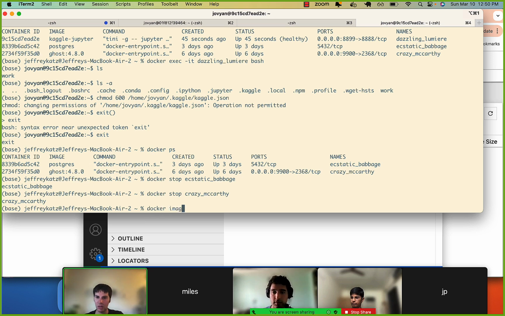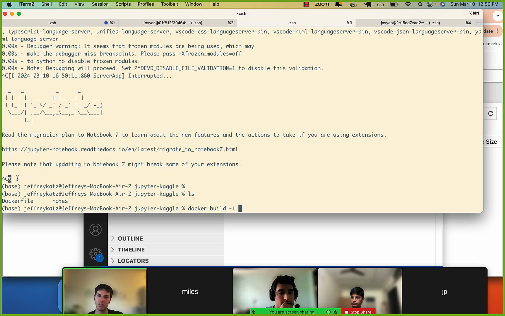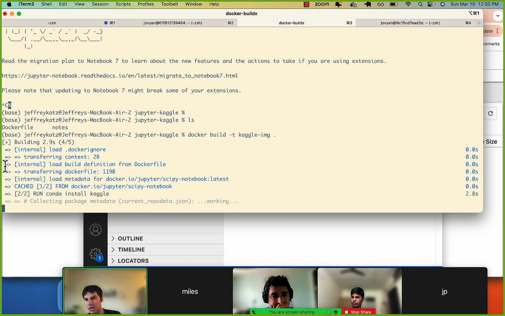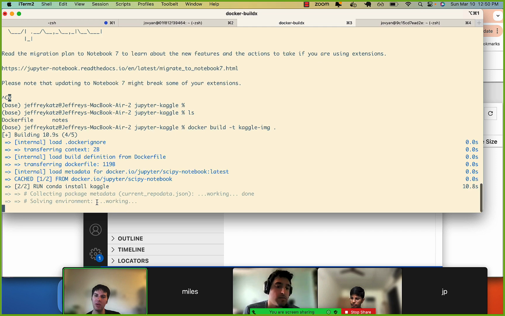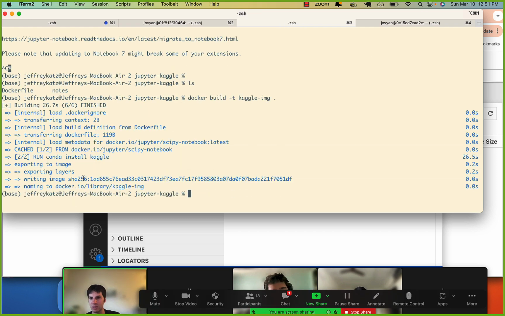So docker image ls, sorry, I keep doing this. It's called Kaggle image. So I'm just going to give it the same name, Kaggle image dot. Okay. So now notice what's happening. The first step is the same, SciPy notebook. Second step, run conda install Kaggle. And then you can see the same thing that was occurring in our container is now happening. Collecting metadata, right? We saw the same output. Solving the environment. So it's setting up the image, building our image by basically just performing the exact same steps.